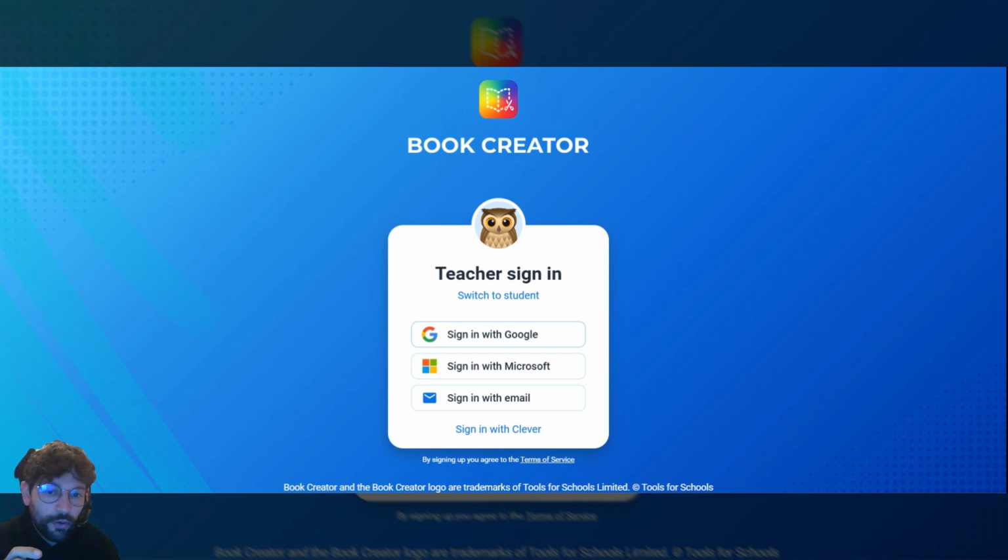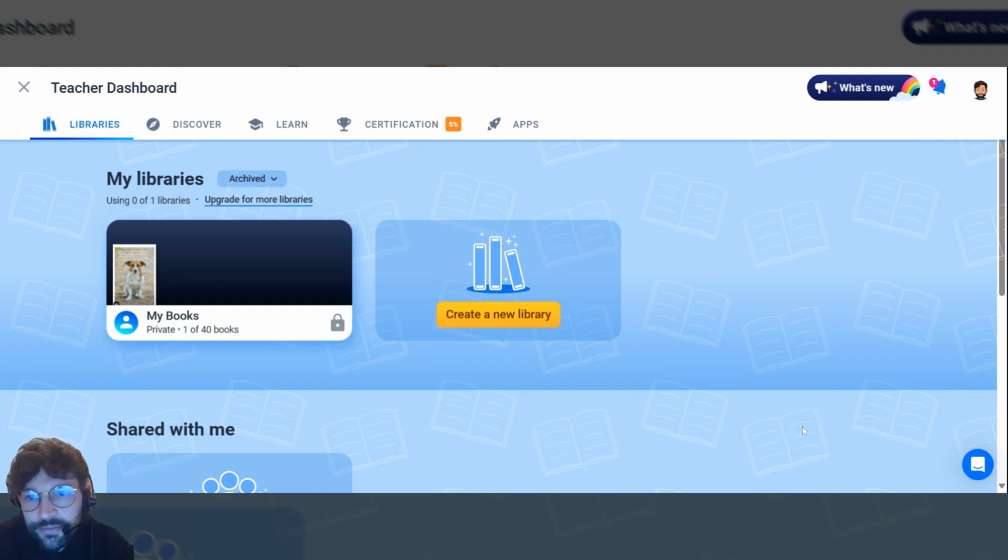You'll be asked a couple of questions. Really, all this is related to is what subject you teach and what age and stage you teach. And from there, you'll then be redirected back to the Book Creator dashboard. Once you've successfully created your Book Creator account, you will be transported to the teacher dashboard. So you can see within the teacher dashboard, there's a couple of options at the top here, which we're going to explore a little bit further.